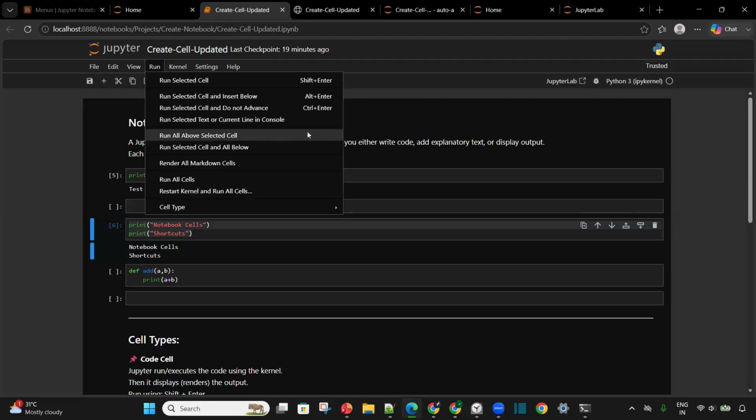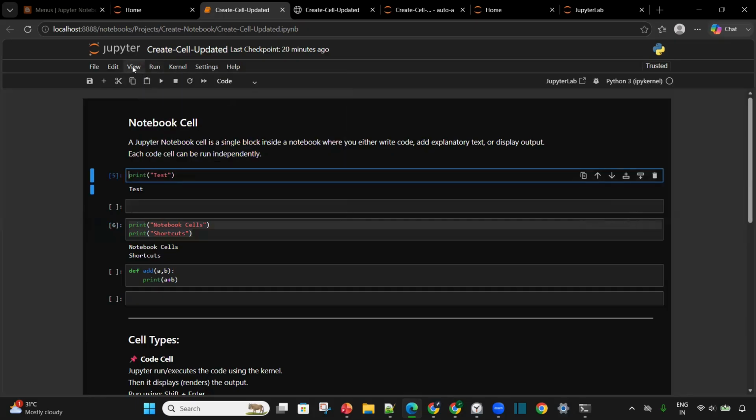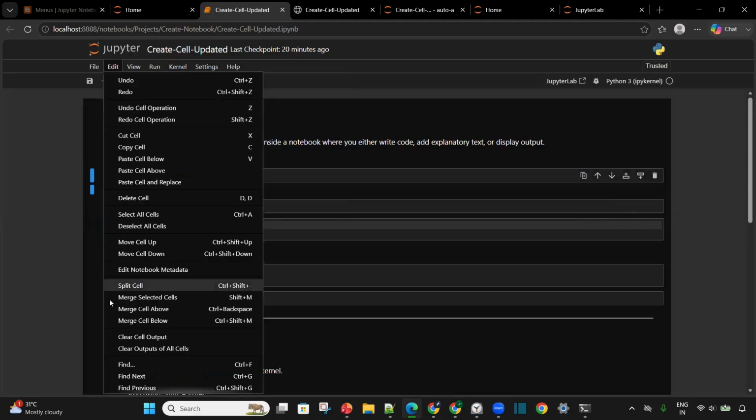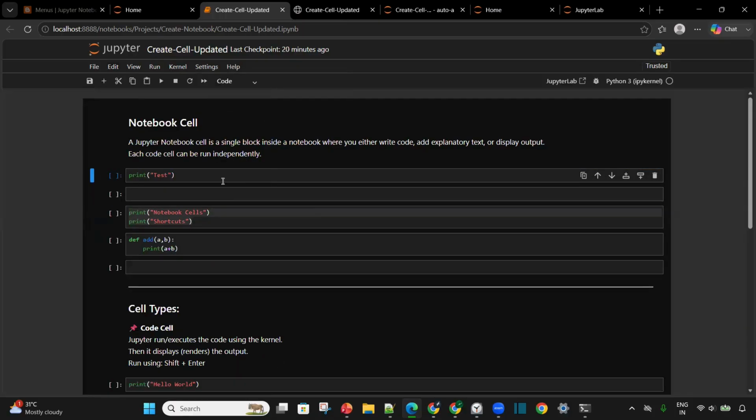Next we have the run all above selected cell. This option executes all cells above the currently selected cell. First let's clear the output. So click on edit, clear output of all cells. Now the output is cleared.